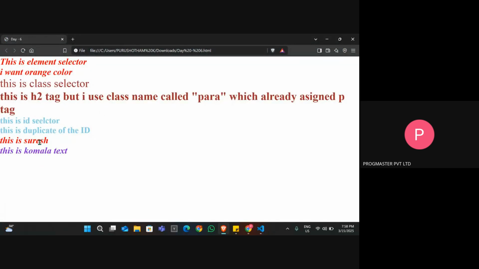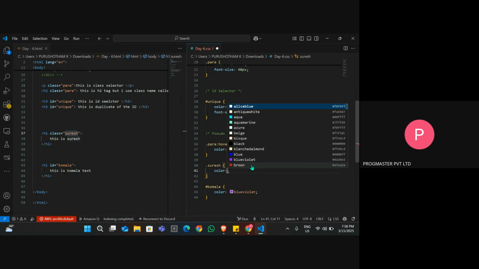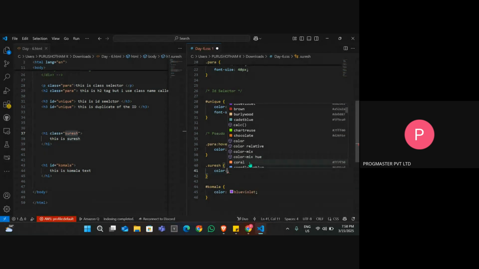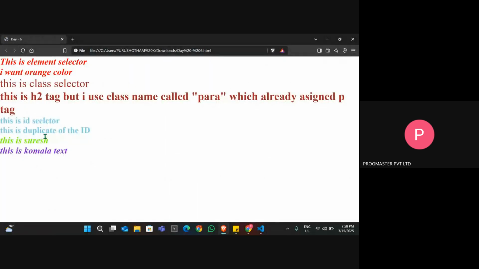So ఇక్కడ మనకి కలర్ చేంజ్ అయింది. This is Suresh. Is there any mistake? No, right? Okay, a mistake here. Let's take, okay, ఇది తీసుకుందాం కలర్. Now observe here. This is Suresh, this is Komala.